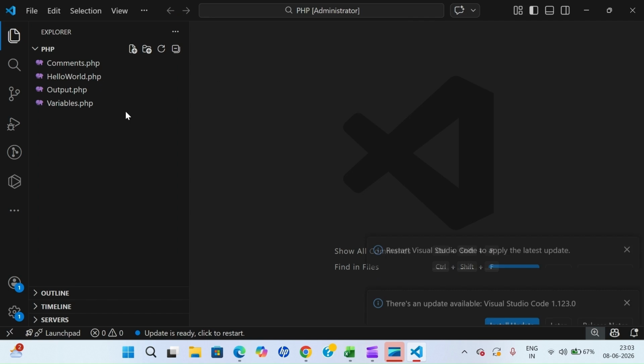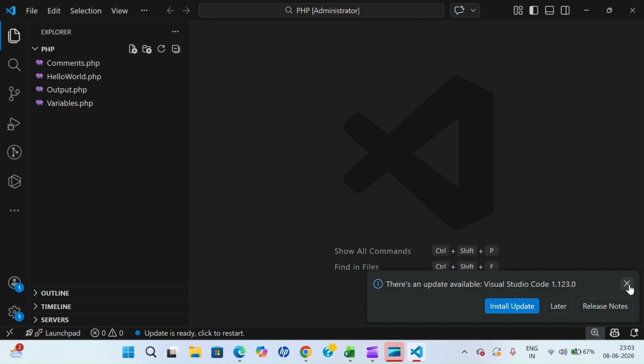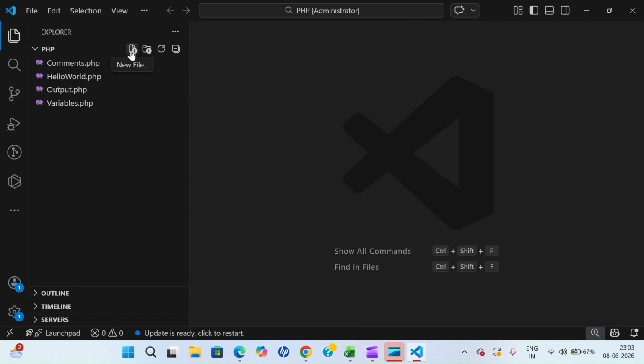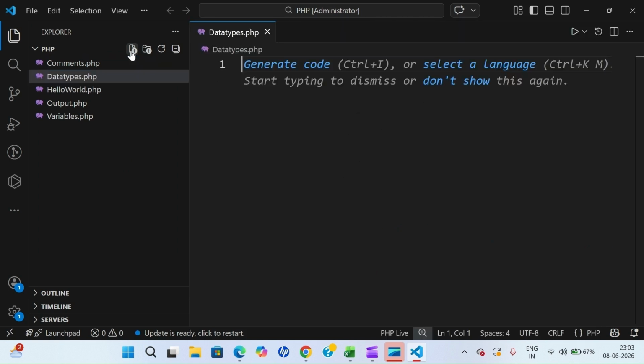Now you want to create a new file. You can see an icon here, new file. Just click that. I will write here data types.php. So for any PHP program, the extension is .php. This is the place where you need to type your program.